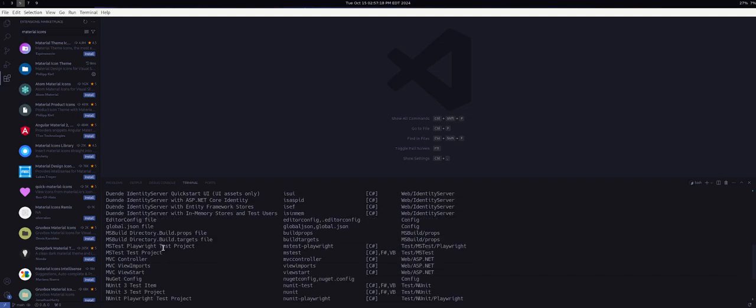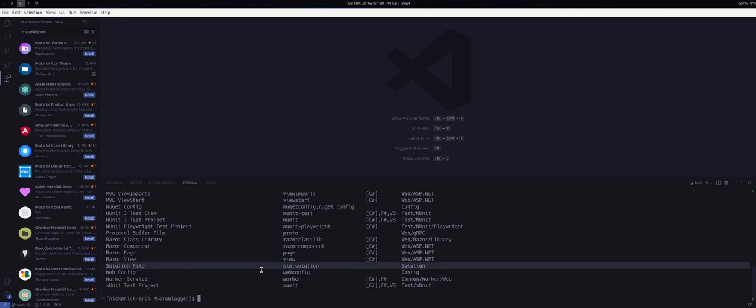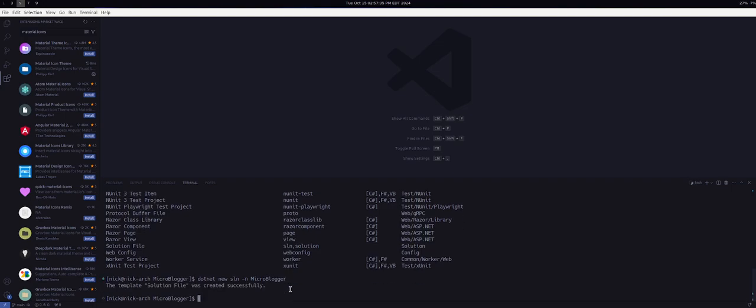Now we're looking for a solution. They're in alphabetical order, so it's towards the bottom. Solution file, short name is sln or solution. So we're going to just do dotnet new sln -n, because we're going to give it a name. That's what the n stands for. Microblogger. The template solution file is created successfully.